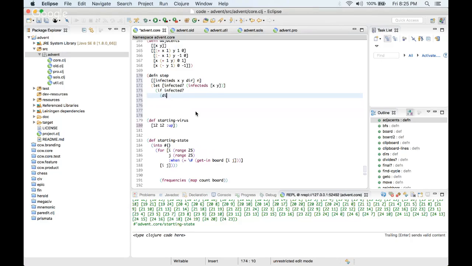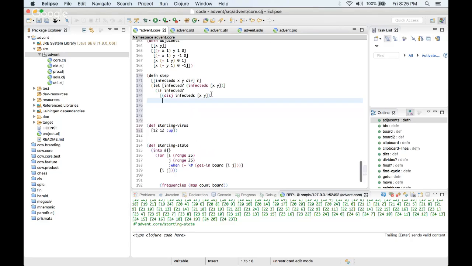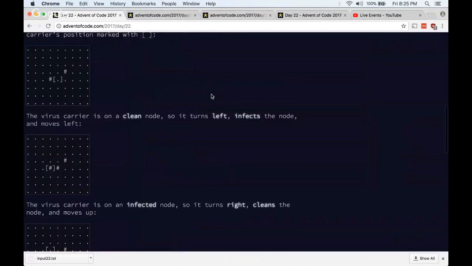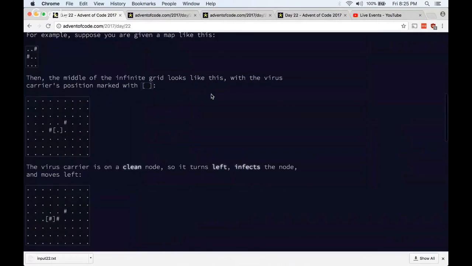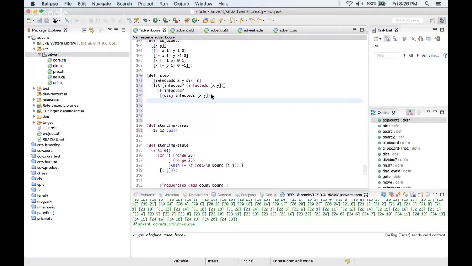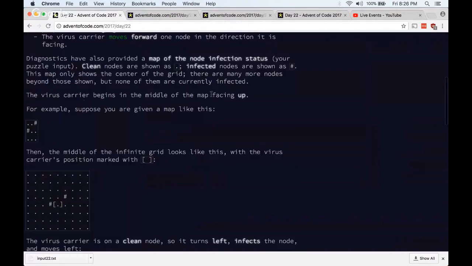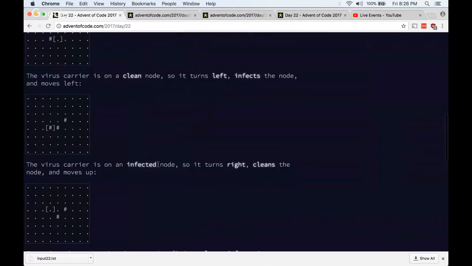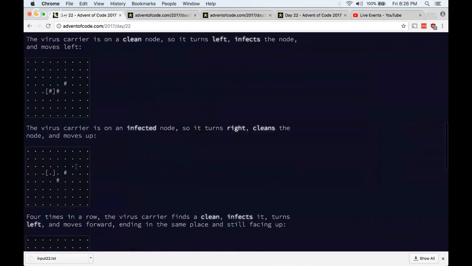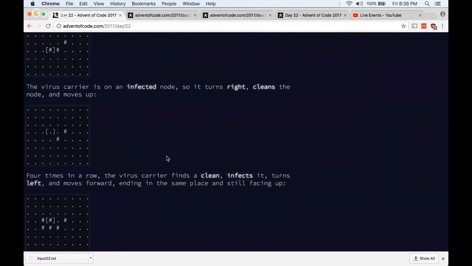If it is infected, then we want to take out this x and y from the infecteds here, and then we're going to have to do a rotate of the position. So let's see, infected, so that it moves and then moves left. Okay, so it turns right, it moves up. Okay.